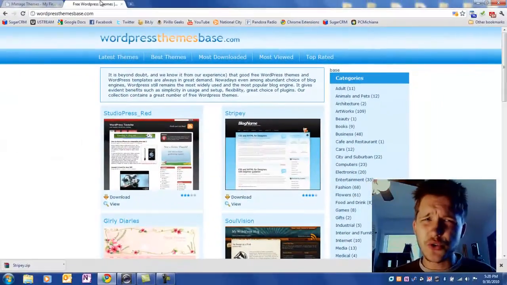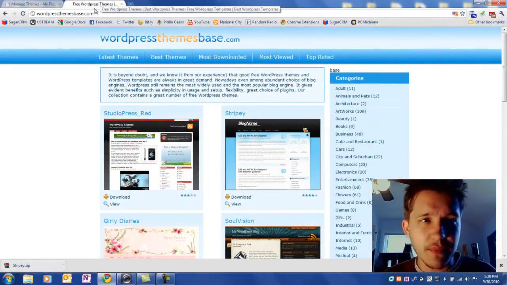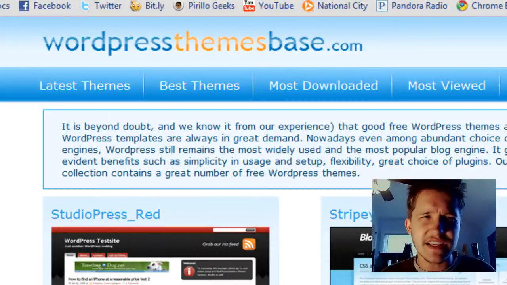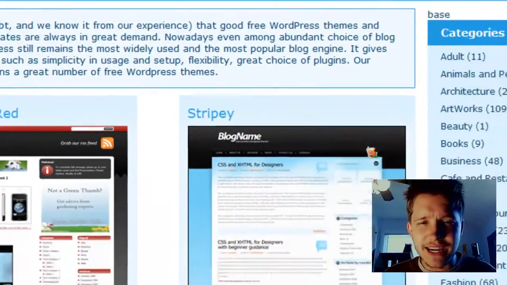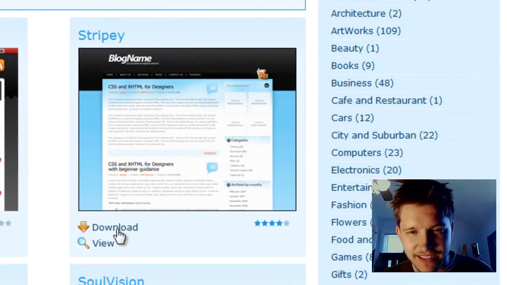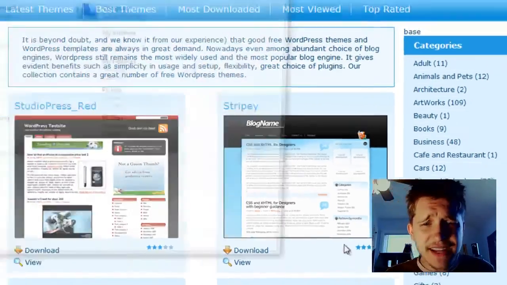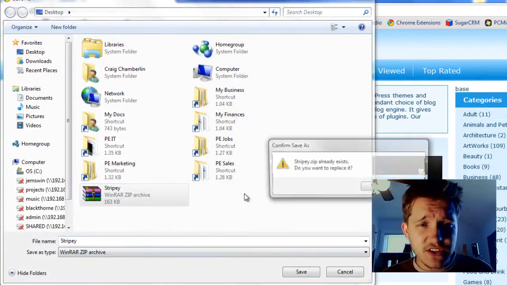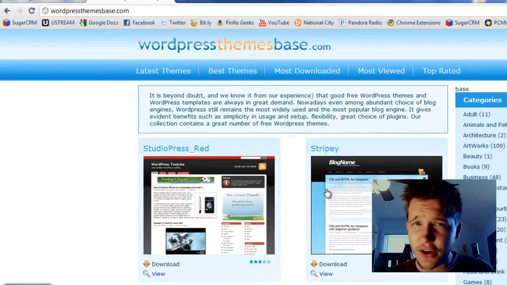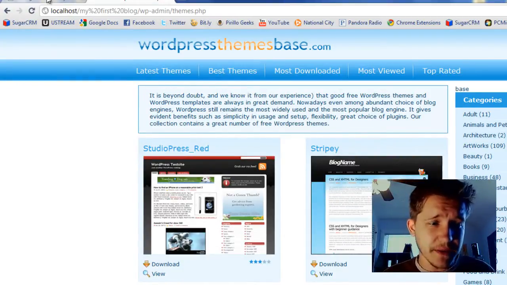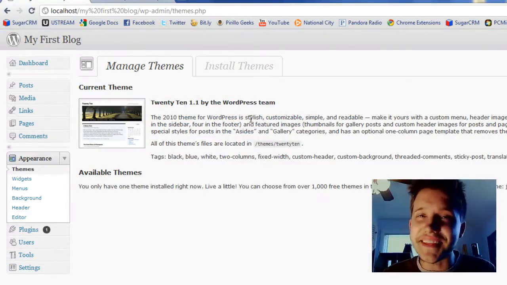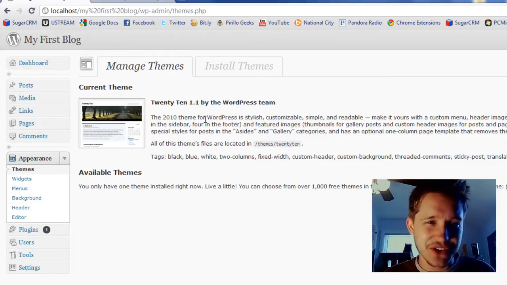So I went ahead and Googled WordPress themes, and the first page that came up, or one of the first ones, was this WordPressThemesBase.com. I'm going to go ahead and download this one called Stripey, and I'm going to select the download button here. It's got decent reviews, 4 out of 5 stars. So let me go ahead and download this, and I'm going to show you how to install it and enable it on your website. And this is one of the most fun things to do with WordPress, so I'm looking forward to showing you this.